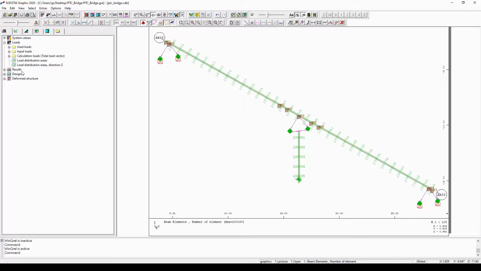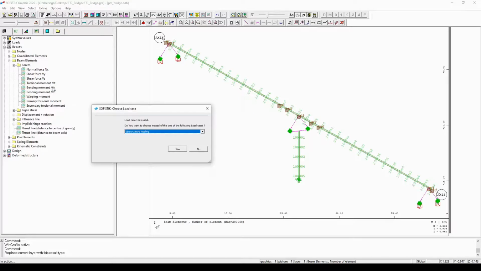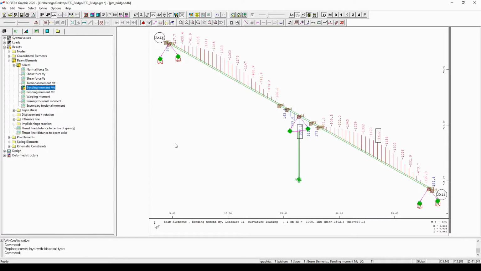These results can be reviewed in the results chapter or results entry. If I open it up and, for example, open the beam elements entry and choose the forces and the bending moment My, and select one of the loadings, for example, curvature loading number 11, and click on the yes button, the My bending moment of the load case 11 will be presented on the screen. Of course, different types of representations are available in Wingraf, which I'm going to cover later on.